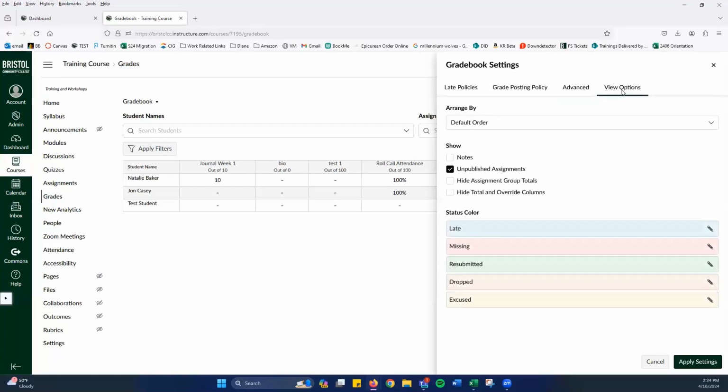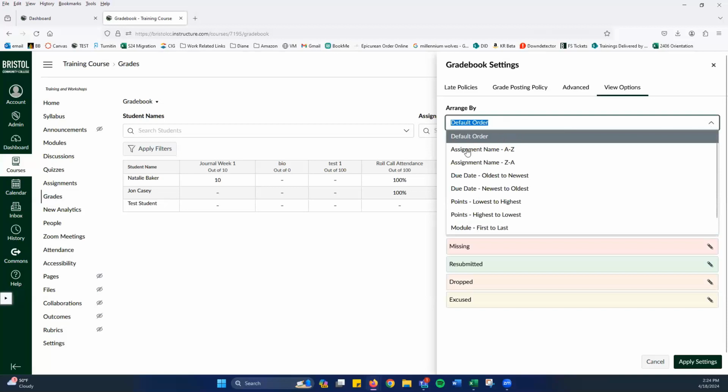And you can choose the view options. So you can arrange by the default order. You can change the assignments by alphabetical. You can change it by the due date. You can change it by the points, or you can change it by module.